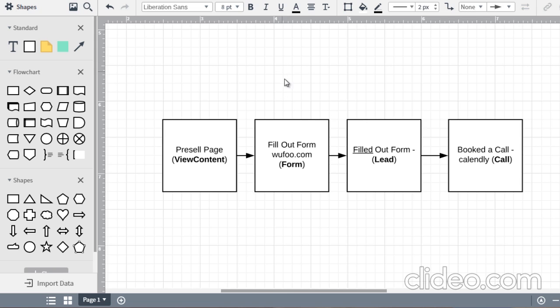You can create the standard pixel, the standard event, and name it form, so that anytime somebody lands on this page, you know they landed on the form. It does not necessarily mean that they filled out the form. We need a next step to do that, so the next step is whatever page they are forwarded to.